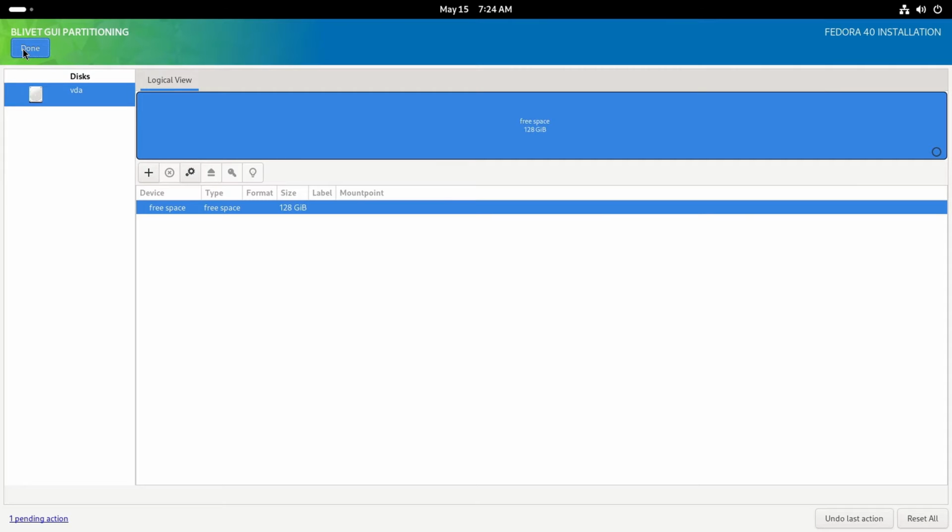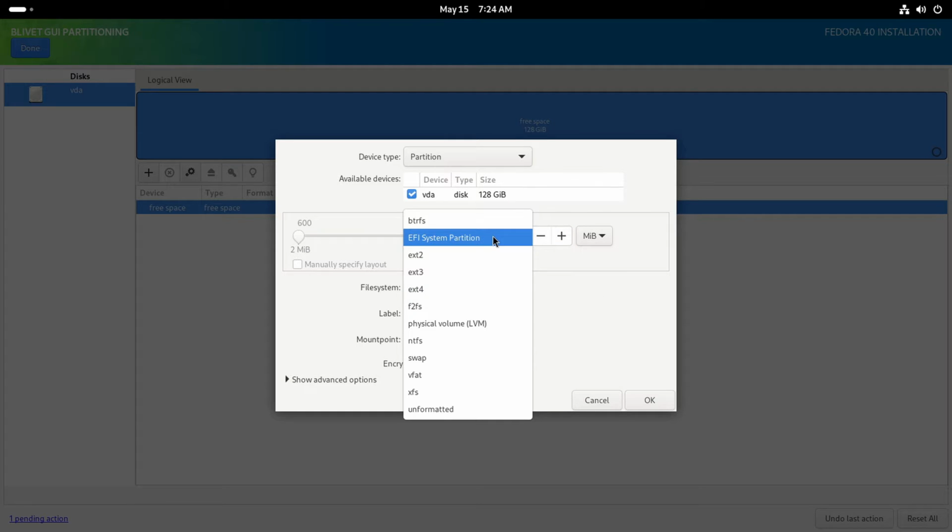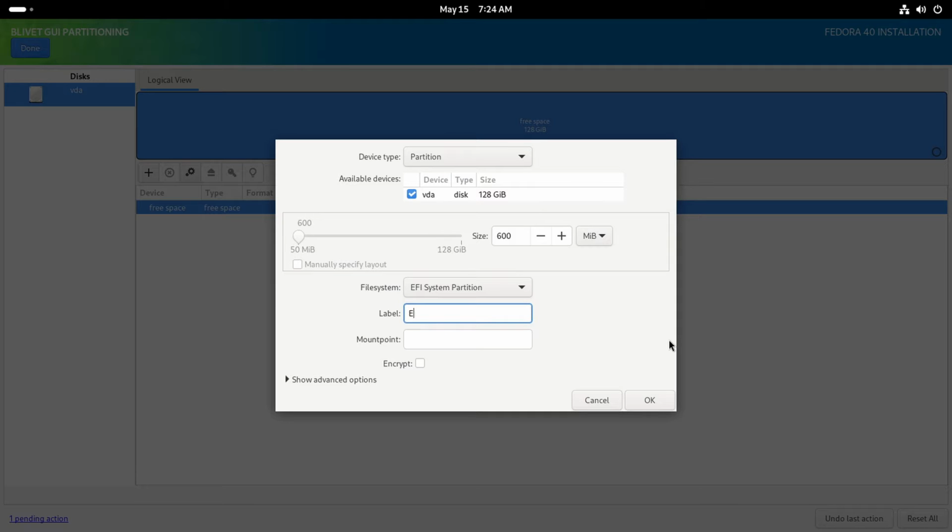Here, you will create the partitions, file systems, and Btrfs subvolumes required to install Fedora Workstation 40. First, you need to create and mount the EFI partition. Click the plus button to create a partition. Set the partition size to 600 MiB, the file system to EFI system partition. I'll label it as EFI. You can set it to whatever you want, and a mount point to /boot/efi.